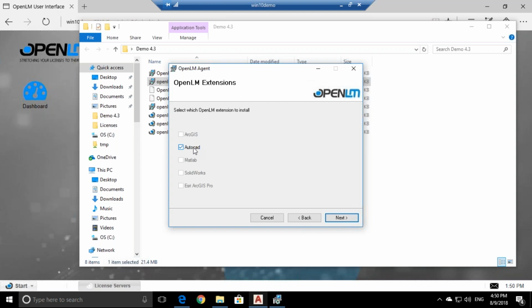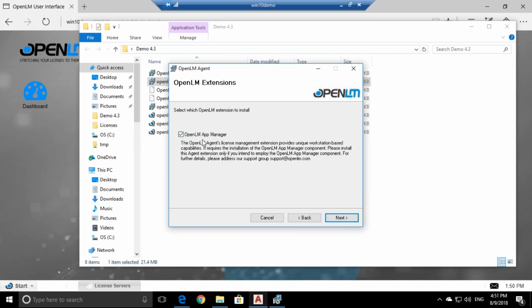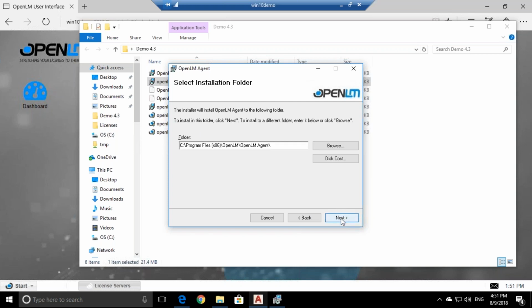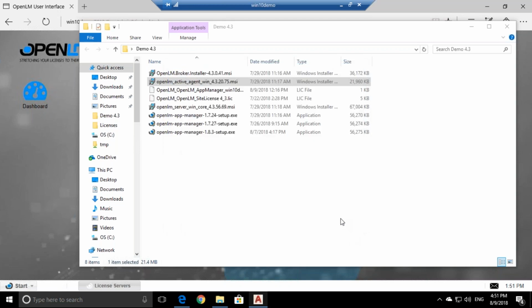They have an API, and we connected to that API of that application. So we have a few here that you can connect to. We have a few extensions. So on this machine, it found AutoCAD. Then great. If you want also to use the agent with the App Manager, you also install that. Next, you choose where you want to install it. Next, next.